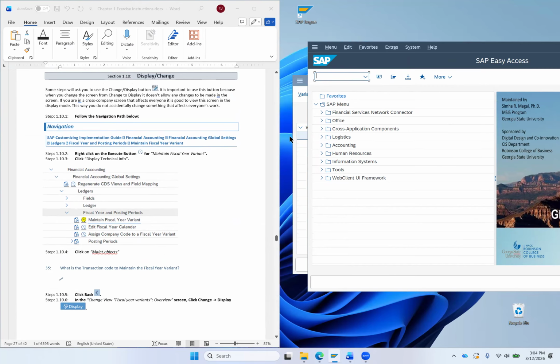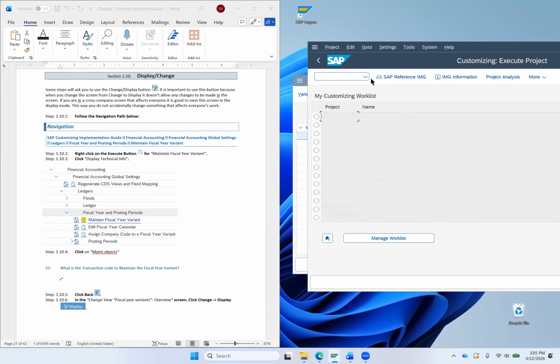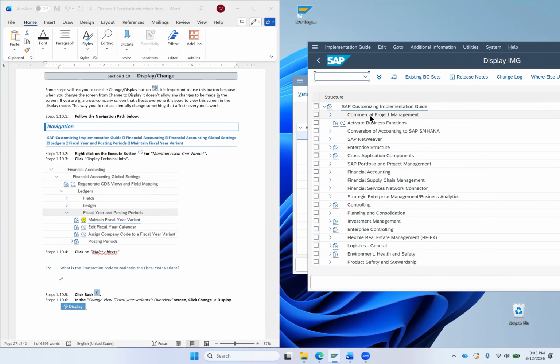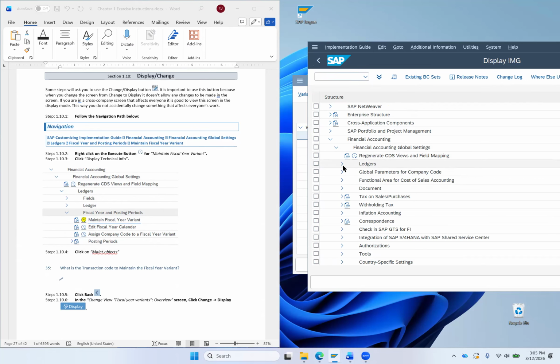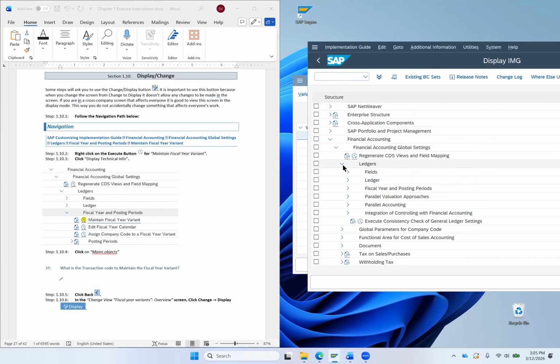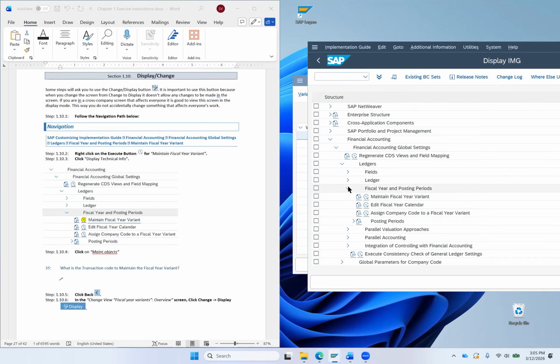Continuing on, so we got a new file path to follow. So I think we have to hit S Pro, image referencing, and then financial accounting, financial accounting and global settings, ledgers, fiscal and posting periods, maintain fiscal year variance. All right, so this is what we're looking for.